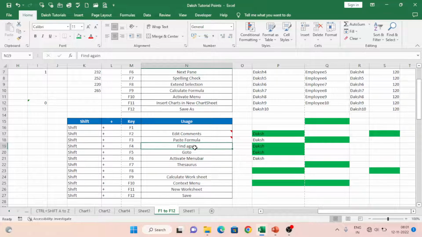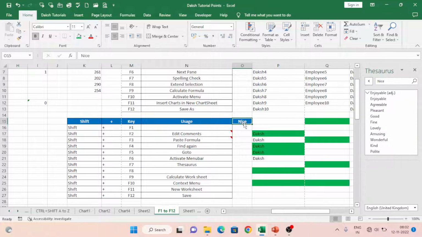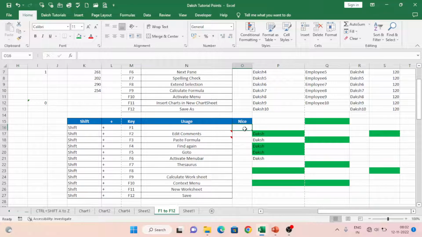So, happy. If I press nice and Shift F7, good, lovely, amazing, wonderful. So to find out similar words, it will be like a dictionary, we can use that one.